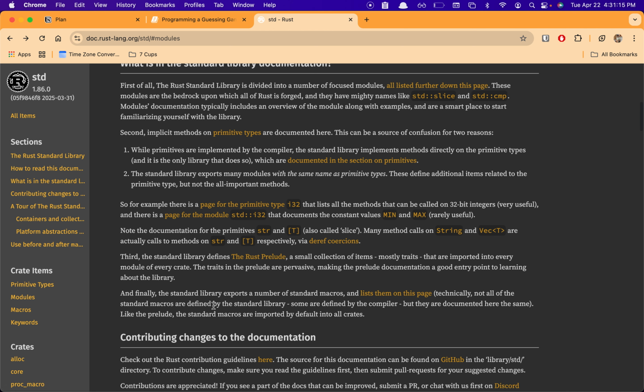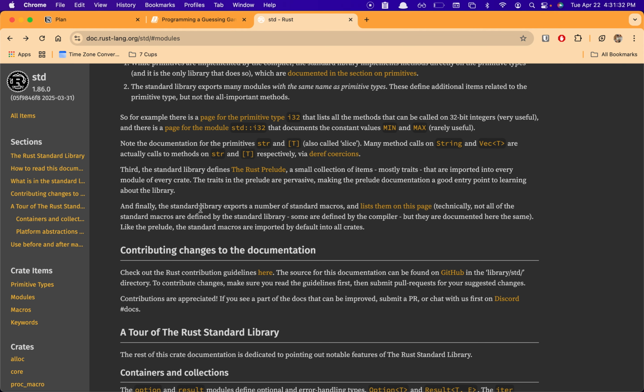Third, the standard library defines the Rust prelude, a small collection of items, mostly traits, that are imported into every module of every crate. The traits in the prelude are pervasive, making the prelude documentation a good entry point to learning about the library. And finally, the standard library exports a number of standard macros and lists them on this page. Technically, not all the standard macros are defined by the standard library. Some are defined by the compiler, but they're documented here the same. Okay, so some are defined by the compiler, some are defined by the standard library. Like the prelude, the standard macros are imported by default into all crates. Okay.